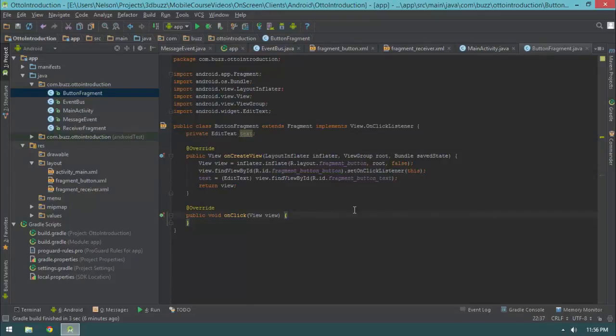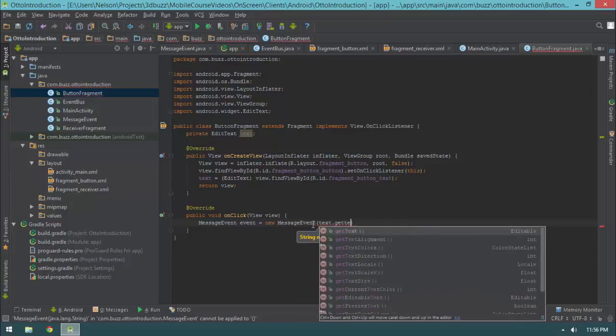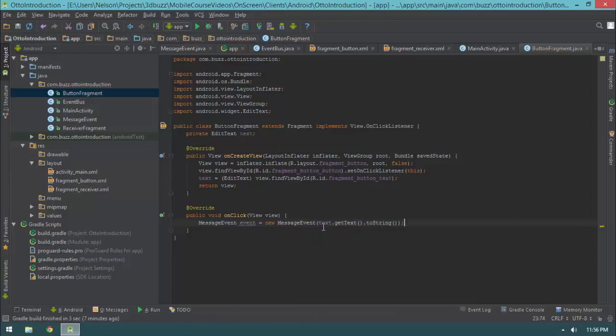And down here on onClick, the first thing I need to do is instantiate my event. So remember, this onClick method is going to be invoked when the fragment button is pressed. So the first thing I need to do is instantiate my event. So I'm going to say message event equals new message event, and then I'm going to pass in a string message into its constructor argument. And for that, I'm going to pass in text.getText().toString(). So remember, text is simply the aliased out edit text from our view.